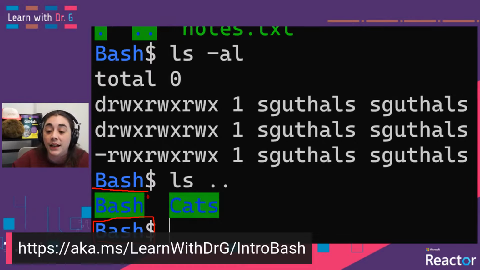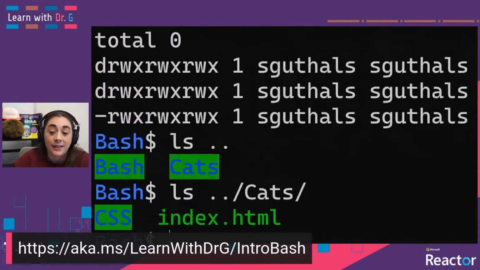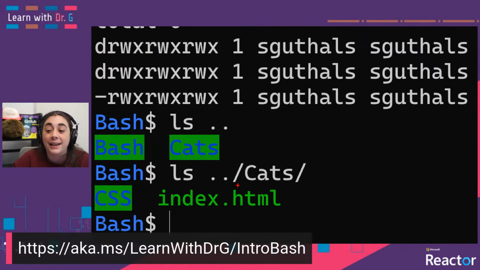That's still the directory I'm in, but I am listing the contents of the parent directory, which contains the folder bash, which is the directory I'm in, and another directory called cats, which is from a previous stream that we did. So I could also do something like ls ../cats, and that's going to show me what's inside of that cats directory. So I go up to my parent directory, then I go into the cats directory.